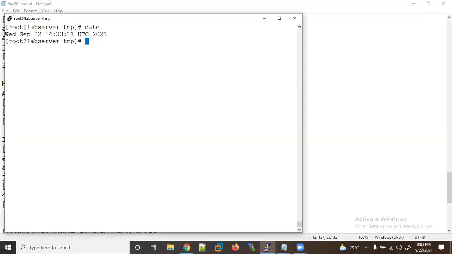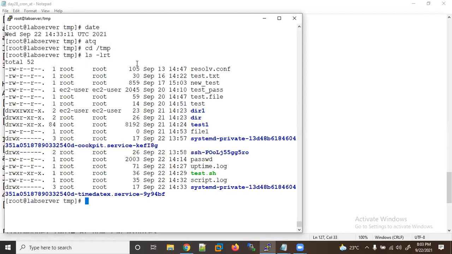So we have scheduled a job. Let me do a query. No, it's not there. Let's verify here. Let me go to /tmp and ls -lrt. You can see here it created script.log. Let's see what I did. I mentioned hello and I mentioned date.